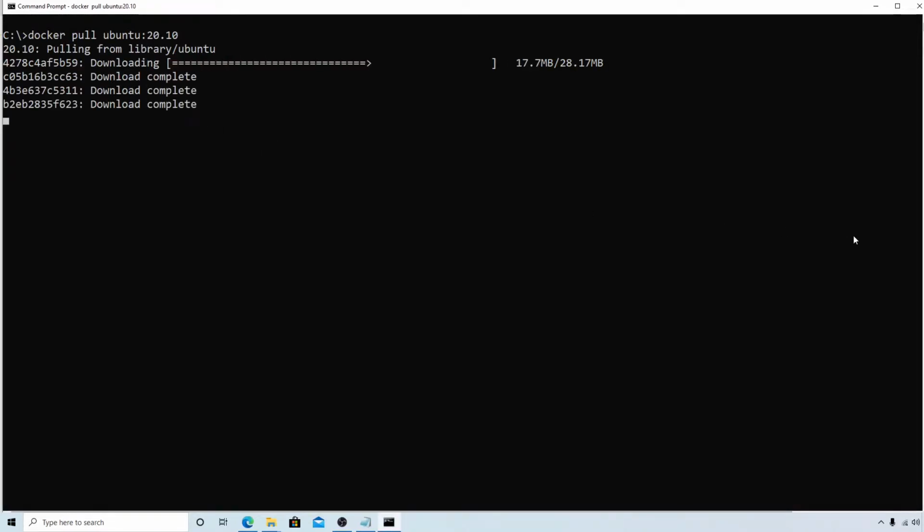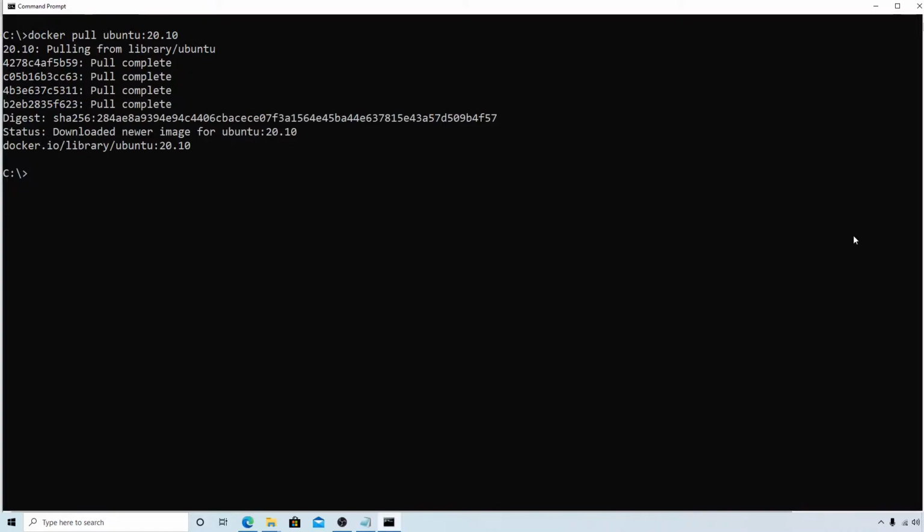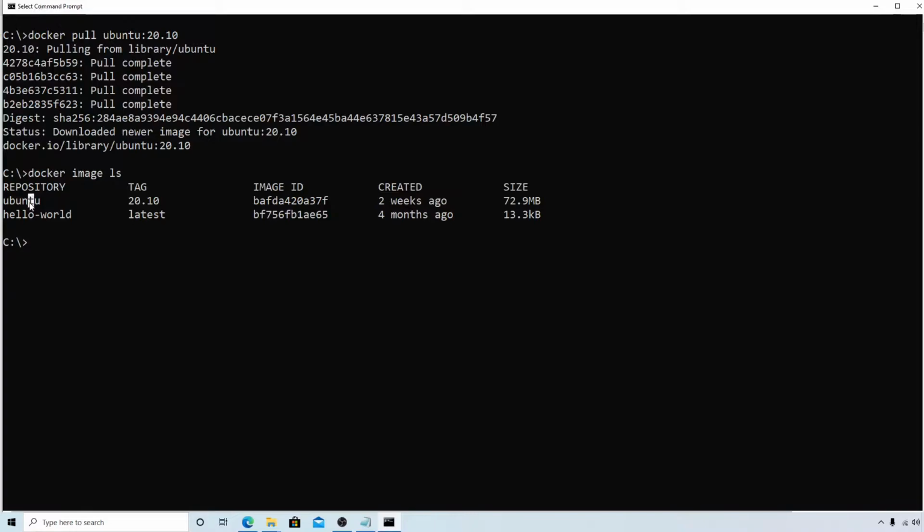What this is going to do is pull the image from Docker Hub and download it to your local system. So let's see the image list, and now you can see that we have Ubuntu 20.10. Okay, now let's try to run the container.